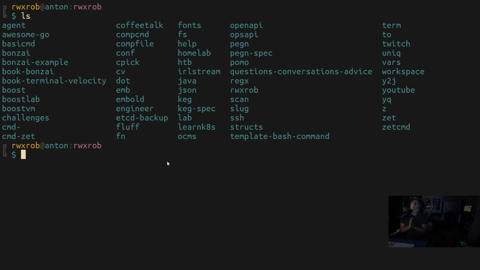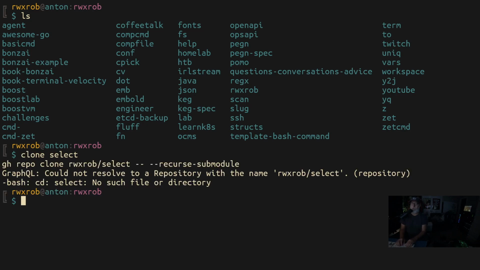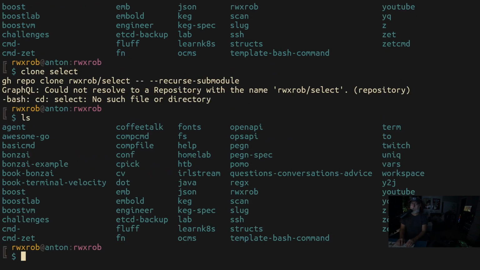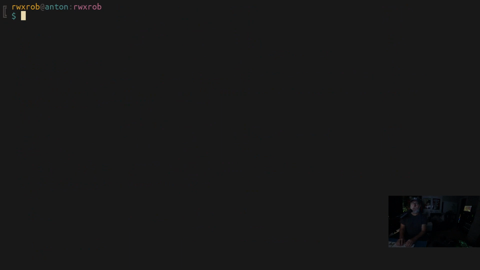So we've got this repo. We don't have a repo. We're making a new repo. So let's make a new repo. So GH. First of all, let me see if I have one already. Clone select. This is a command that I made that goes through. If I have a clone, it grabs it. It says, oh, don't have one. That's good. I don't want to make a new one if I have one already.